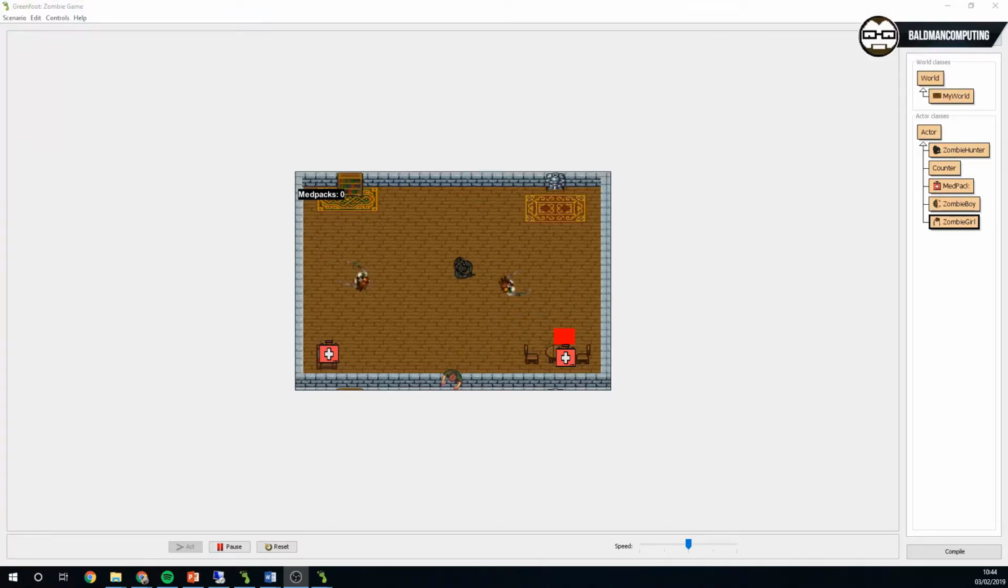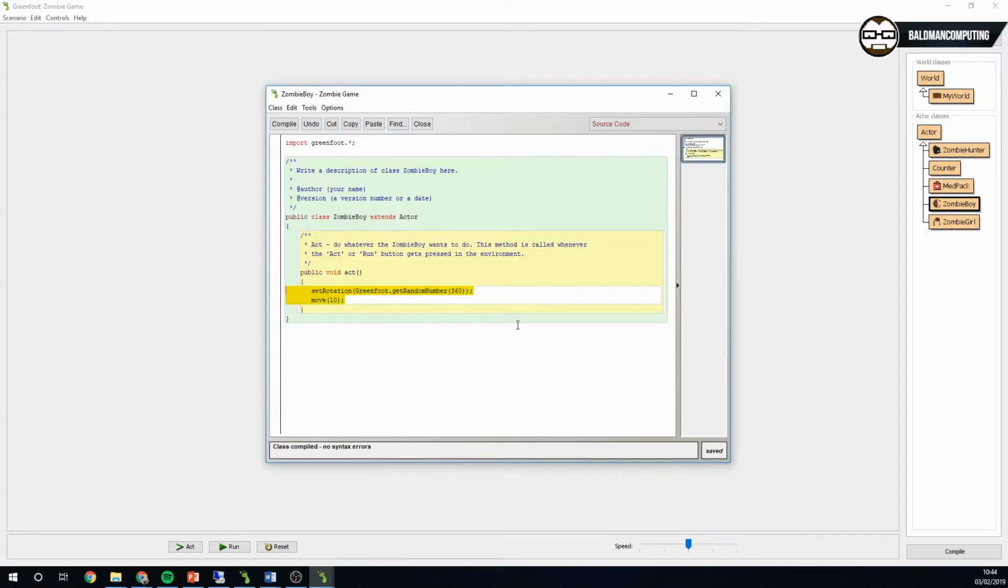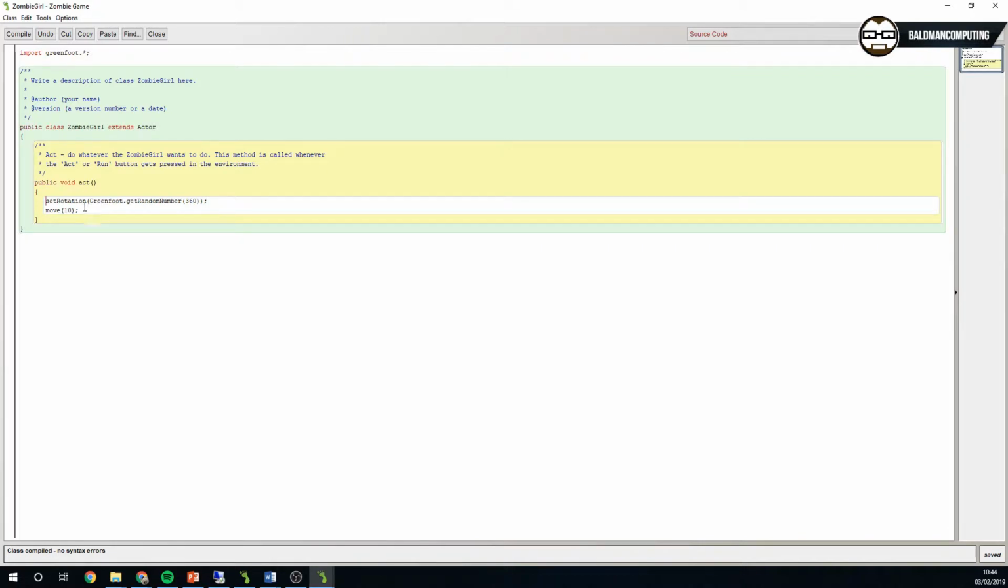So as you can see on the screen, we've got the stupid looking random movement working. What I'm going to do now is show you how to make it look less stupid. So we're going to go back into the zombie boy. I'm going to delete that code out. I'm going to go back into the zombie girl and delete the code out of that.